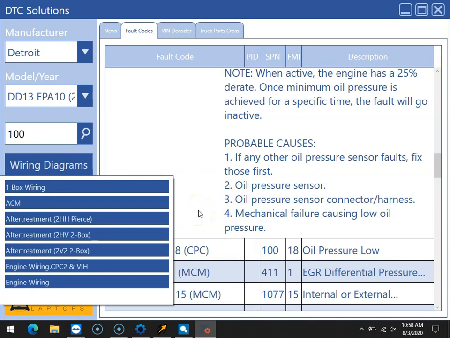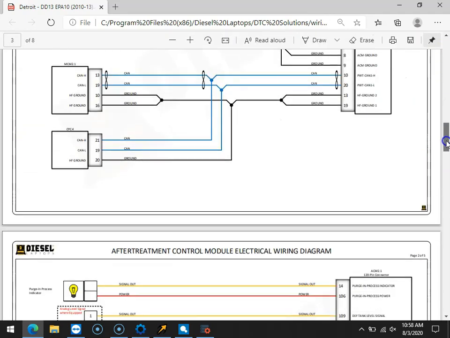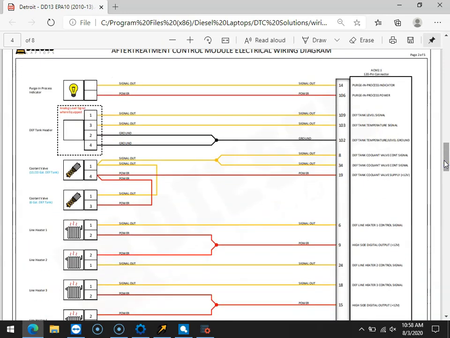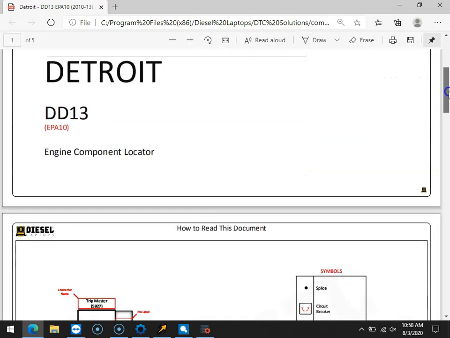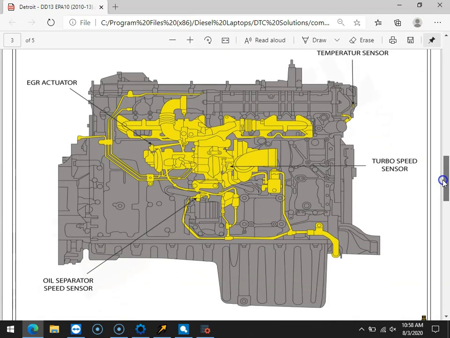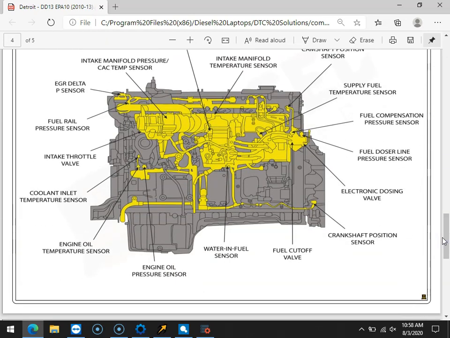Wiring diagrams, as you can see here, you can choose between engine wiring, your aftertreatment, different box types, aftertreatment control module. We'll go into that so you can see it. Up top, you'll get a description of how to read the document, but it's very simple: component on the left, ECM on the right. So these are very simple to read. Component location, same thing. This is going to open up a page. Scroll down, and you get a picture of where all the components are located. All right, close that.